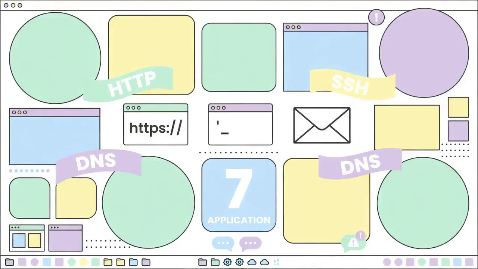Layer 7 is the application layer, the part you actually touch. Browsers, email clients, and your terminal all live here, using protocols like HTTP, SSH, and DNS to get work done.